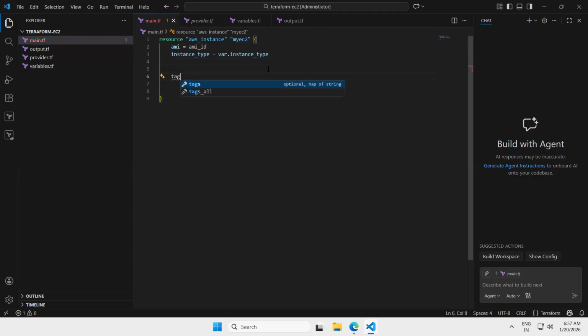I'm going to use tags. I'll open the bracket and type name equal to Terraform EC2. So this is how we can create our own resource.